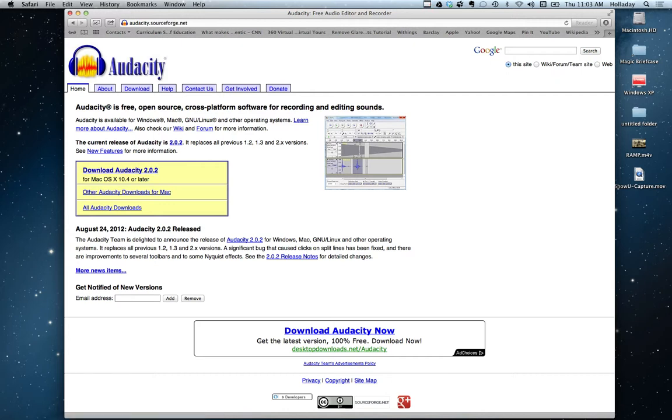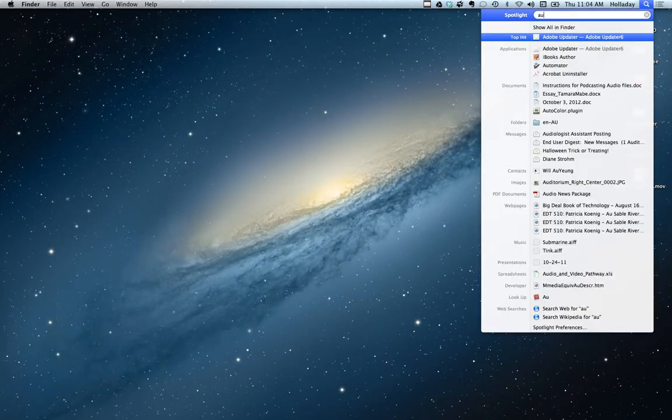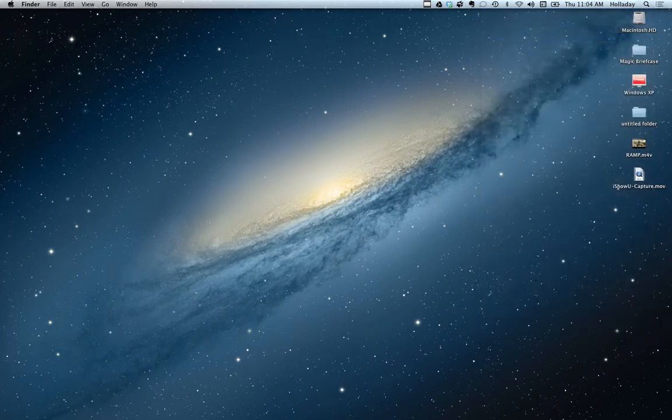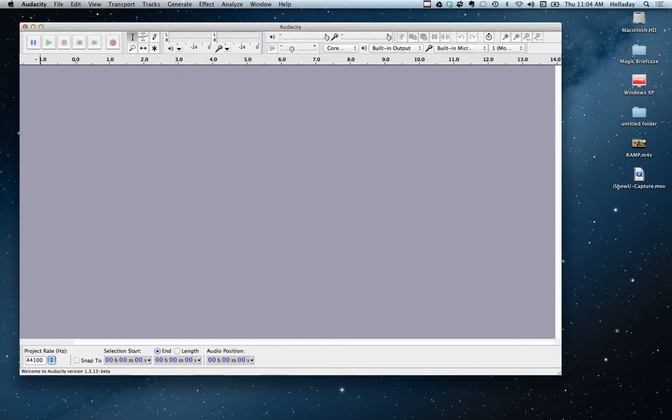You can see that it customizes. It knows that I'm on a Mac, and so it pops up download Audacity 2.0.2 for Macs. I already have it downloaded, but I just wanted to show you the web page. So I'm going to open Audacity, and here it is. I actually have an older version, so I should update, but it's all pretty much the same. This is what your general setup looks like.